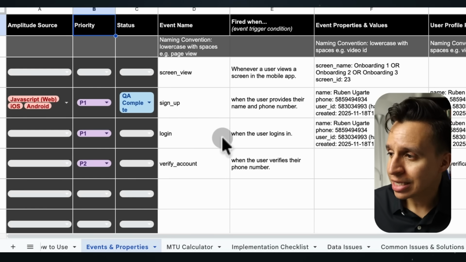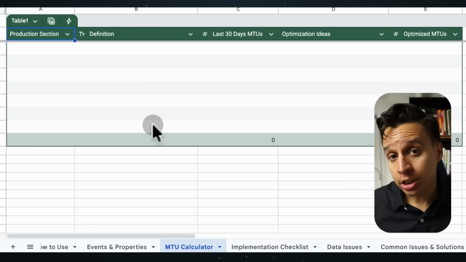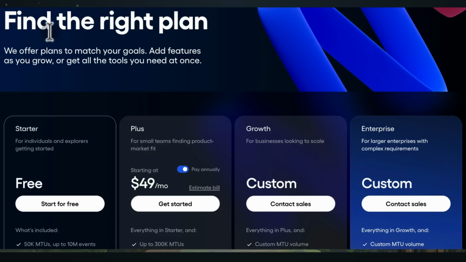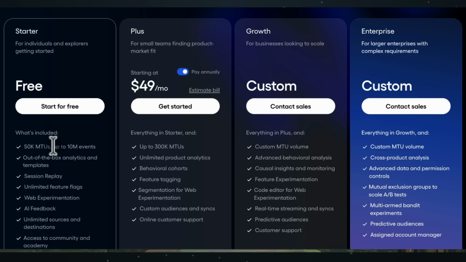Now let's look at some of the other tabs before we move on to the technical section, the fun section, I like to call it. First is an MTU calculator. So Amplitude charges based on MTU. Here's the pricing at the time of this recording. So there is a free plan. You get 50,000 MTUs. These are monthly tracked users. These are individual users who are accessing your app. And you have 10 million events.